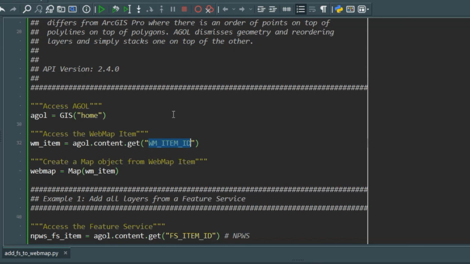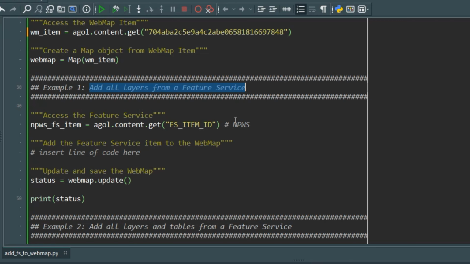First up, we want to add all layers from a feature service. We want to add it from our NPWS designated boundaries feature service that contains 4 feature layers. Once more, we're using the content manager get method, and we need to supply in the feature service item ID. I'm going to head over to ArcGIS Online and grab this item ID for our NPWS designated boundaries.